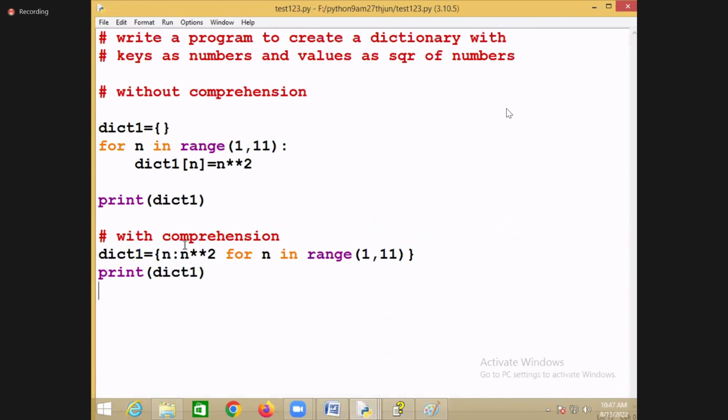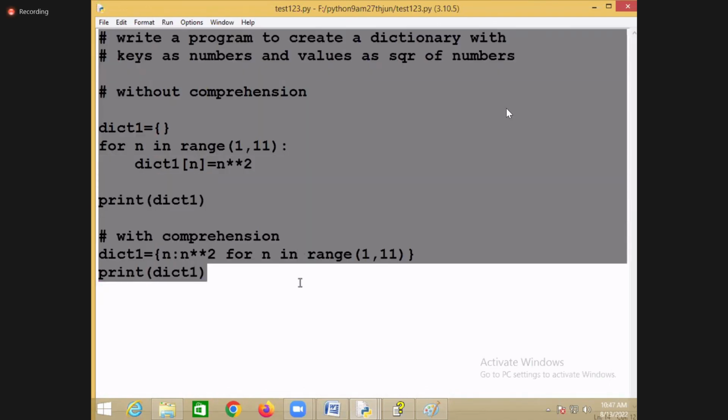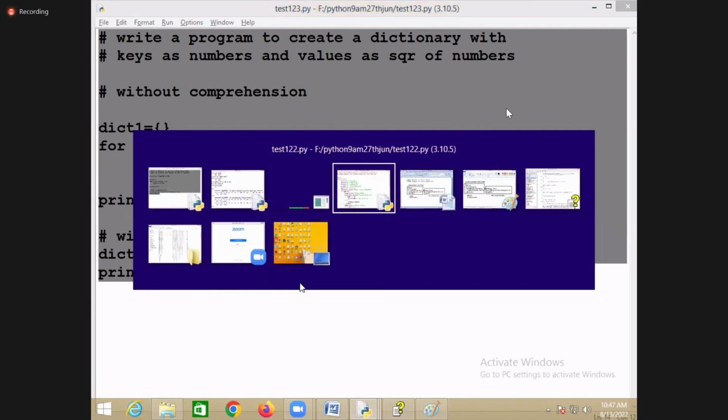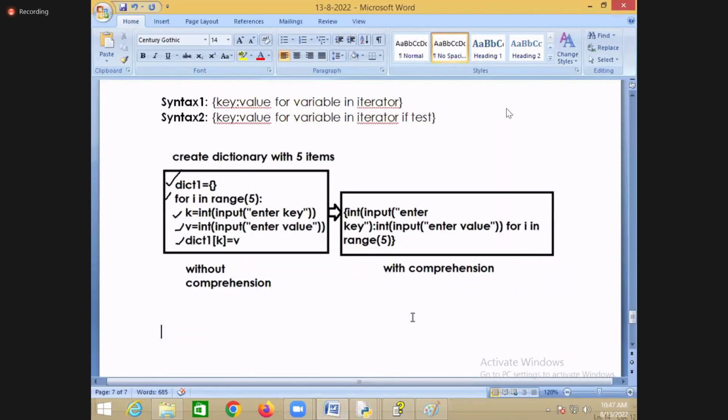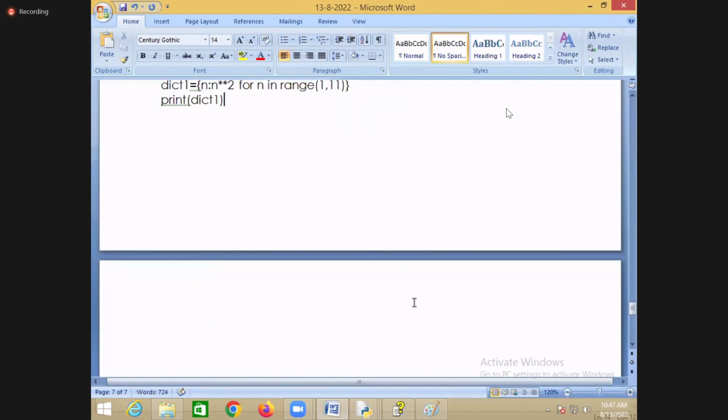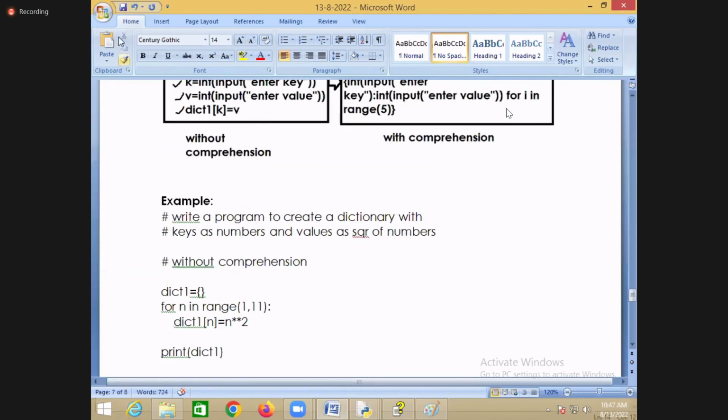But this is written in only one statement. Comprehension allows you to do everything in writing only one statement.